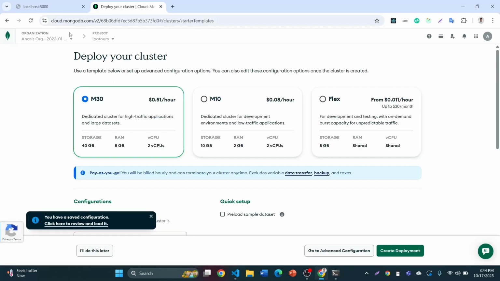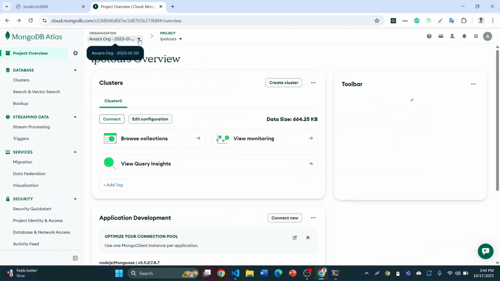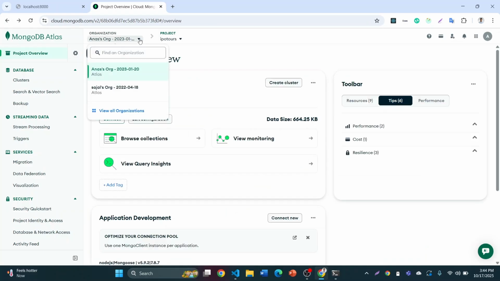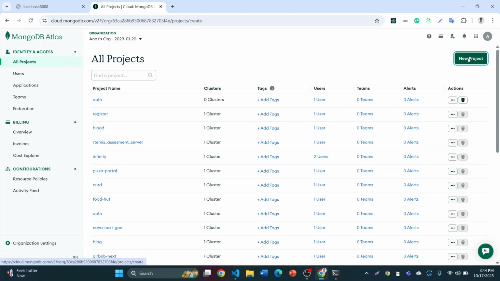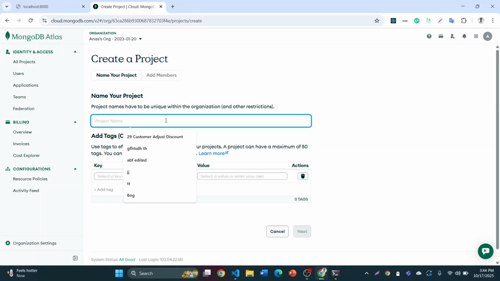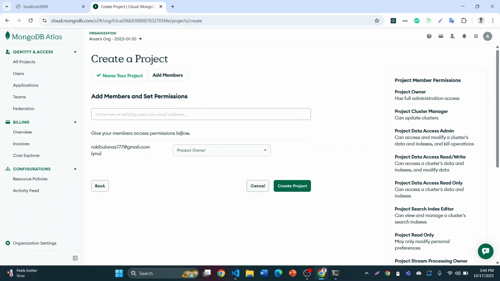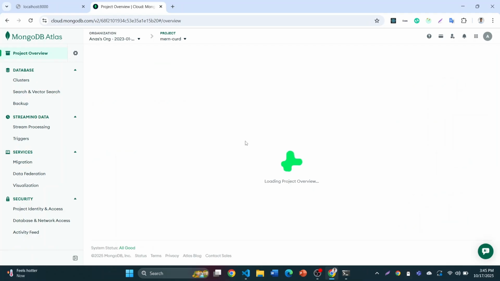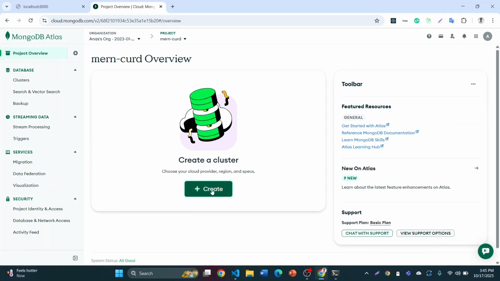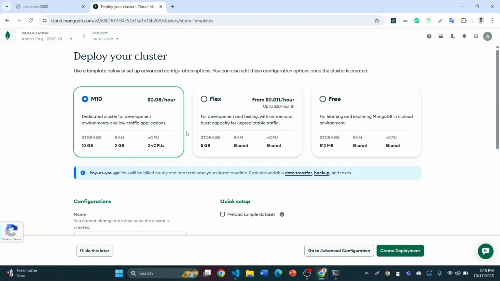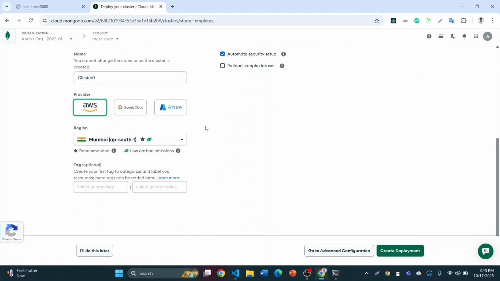Sorry, not there. We just need to go back. So we need to go back and view the organization. So here you need to create a new project. Let's create a new project and name it MERN card, and the key value will be the same, project owner. So let's create the project. To create a cluster, we have the MERN card project. So create a cluster. Here we have the free option. So we will use the free one. Then create a deployment.